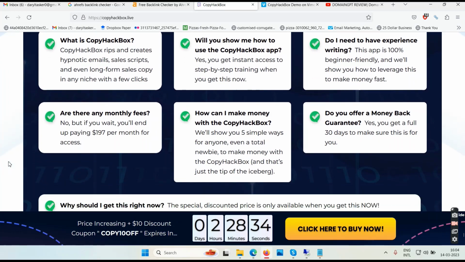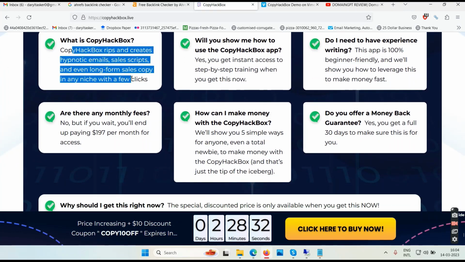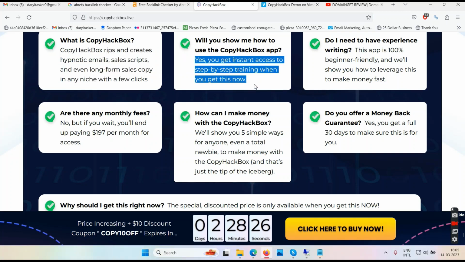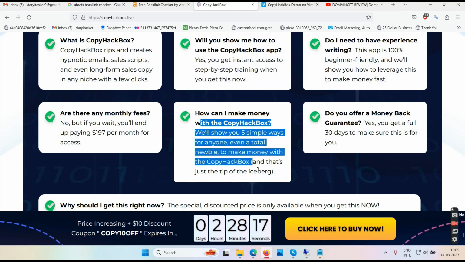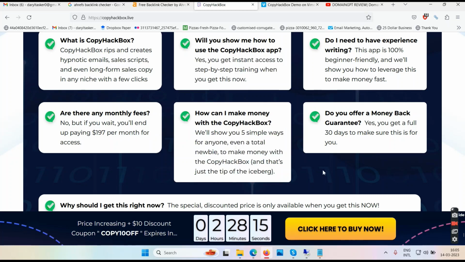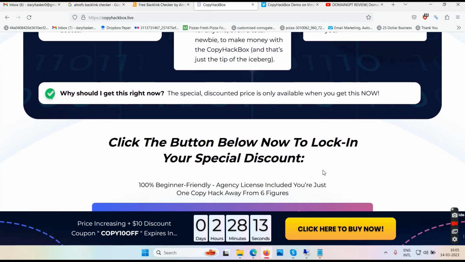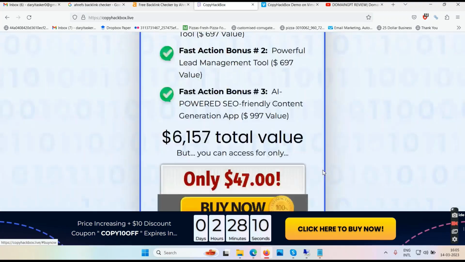So these are some questions. What is CopyHackBox? You can go and read everything here. Will you show me how to use the CopyHackBox software? Yes, they have training. Do I need to have experience in writing? No. Are there any monthly fees? Not right now. How can I make money with this? They will show you whatever they have to show you. Do you offer a money back guarantee? 30 days. Why should I get this right now? Done. We are done with this.